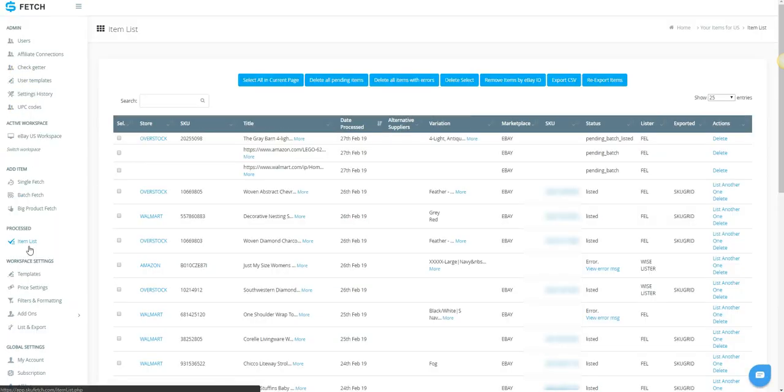Back on your Sku Fetch item list, you'll see the listings that you put into queue. They will be going from a pending batch status, meaning that Sku Fetch is still retrieving the supplier information and preparing the listings. They will change to a pending batch listed status, which means that the information is in the process of being sent to eBay, and eBay may have already received the file.